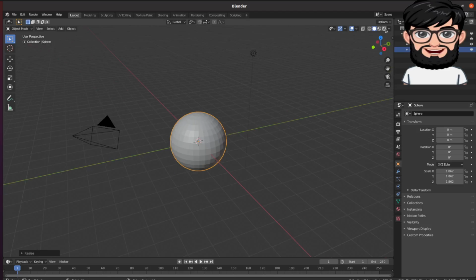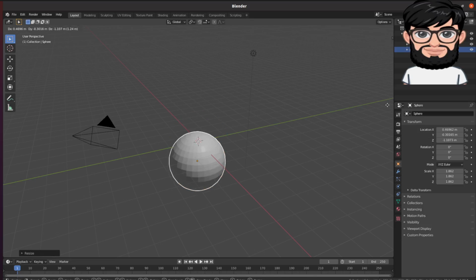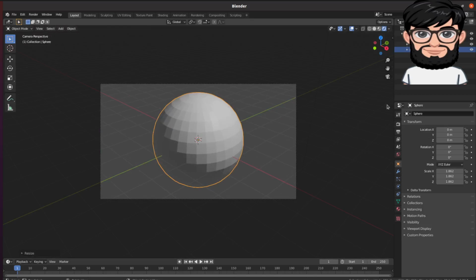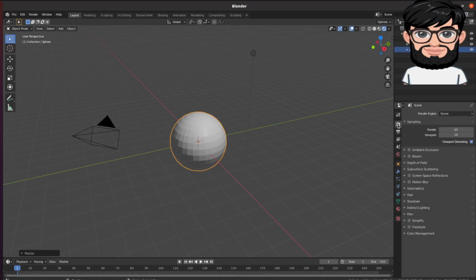So we're going to be inside the render preview. And you can also press the 0 on the numpad in order to toggle the camera view. So once the object is selected, you're going to be going into the render properties, and then you're going to be enabling the motion blur.